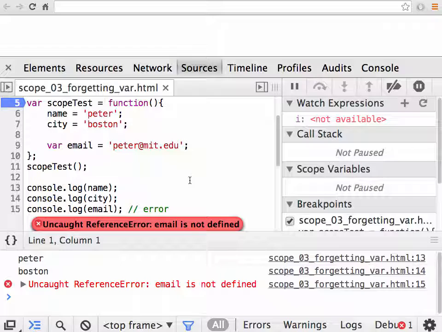So make sure you're careful and you always include var within your variable definitions.